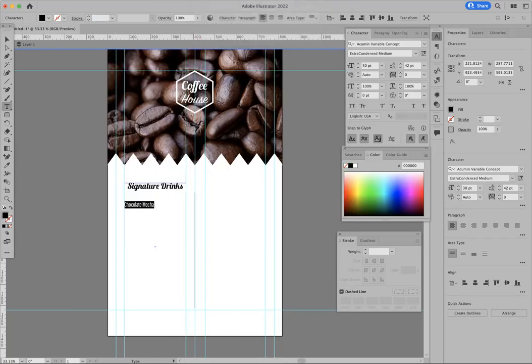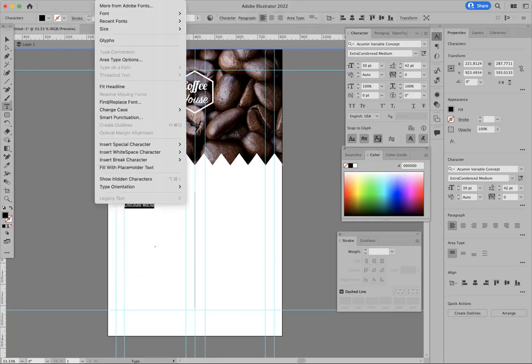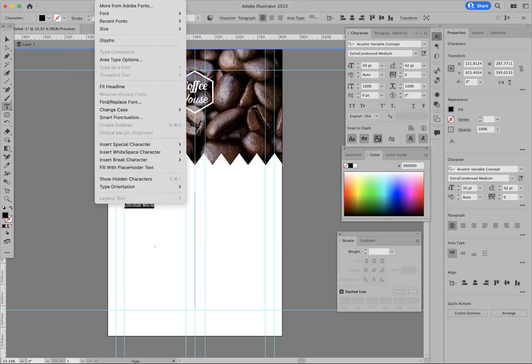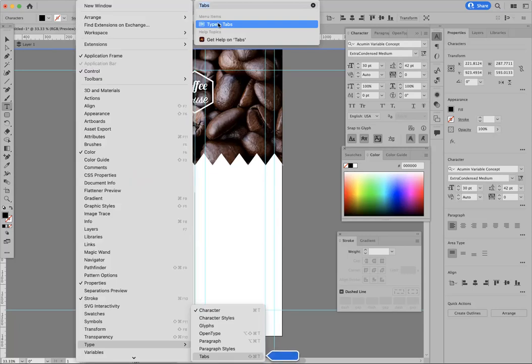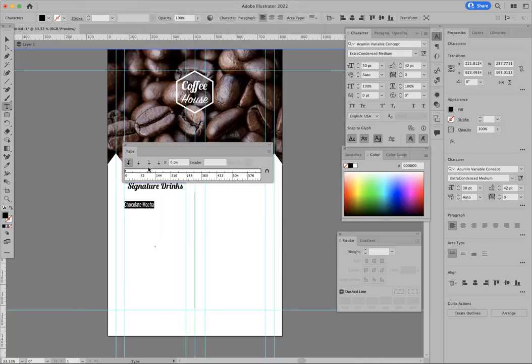Let's see, let's go up to here again. That's the nice thing about this, type tabs. Okay. Oh, okay. In the object, I'm sorry. Ooh, where'd it go? Where's this at? New window. Oh, it's under window. Okay, so it's under window, type tabs. I didn't know that. So window, type tabs.